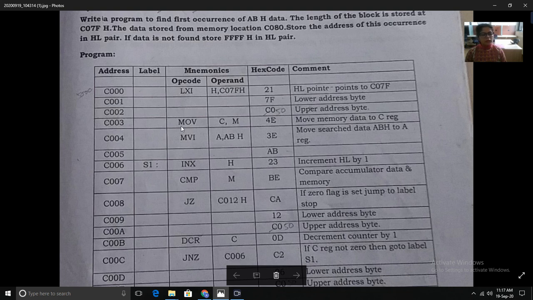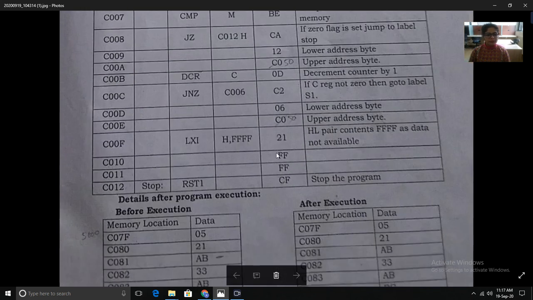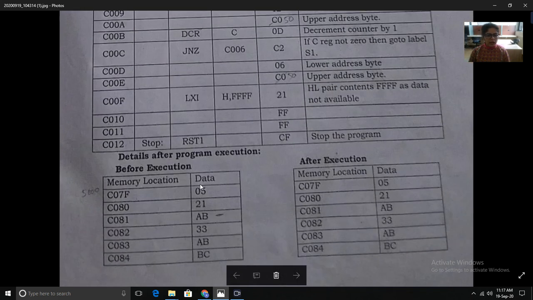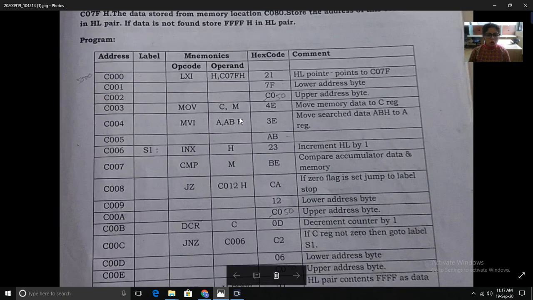Now the next instruction is MOV C, M. Move the contents of that memory location into the C register. That means we get the data, that is 5, the length of the block. Once we get the data by pointing to that memory location, we store that data in the C register because we require HL for some other task.